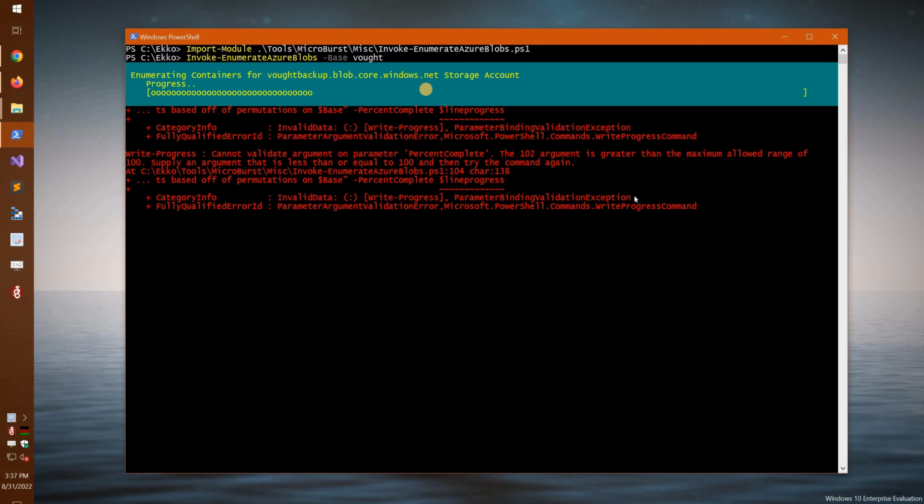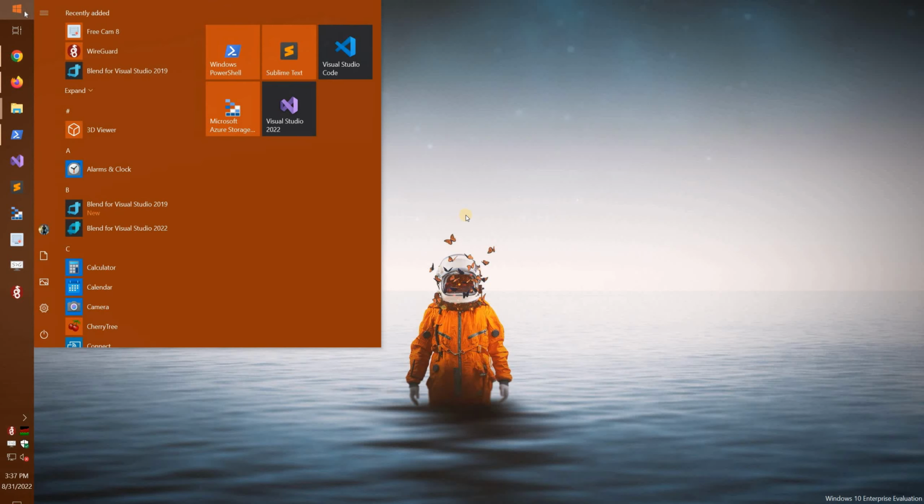If it does find a storage account in the target tenant, it will then try to enumerate any containers within that storage account. We can see it's already found a storage account, the VOT backup storage account. This URL is just a default URL that Microsoft gives you when you create a storage account in Azure. And within the storage account, it's found this container named config. We're going to copy this whole URL, the VOT backup blob core windows net config, because that's what we're going to need to connect to the container.